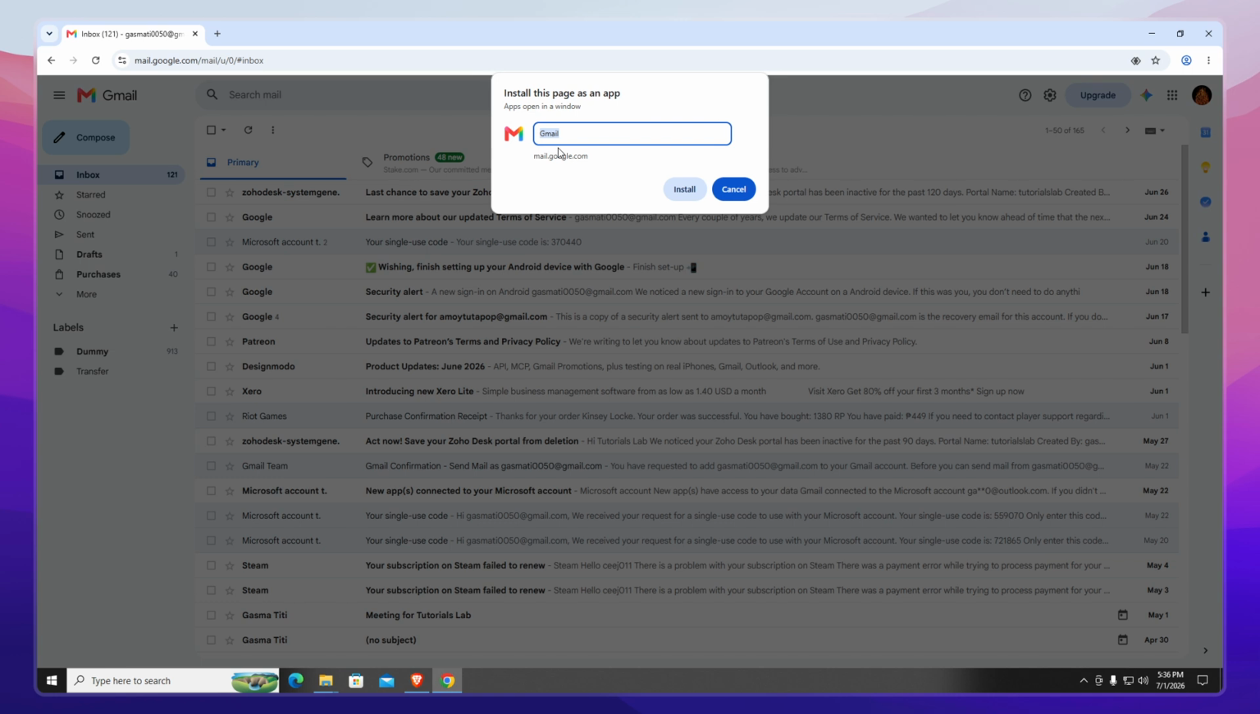After clicking Install Page as App, an installation prompt window will pop up on your screen. This window confirms that you want to install Gmail as an app on your computer. Simply click the Install button to proceed. The browser will now process your request and add Gmail to your Windows 11 system as a dedicated application.